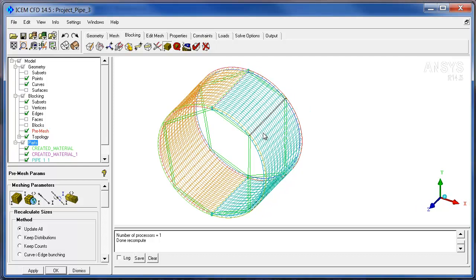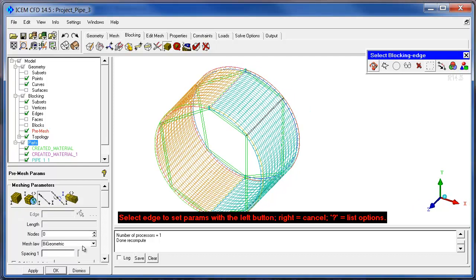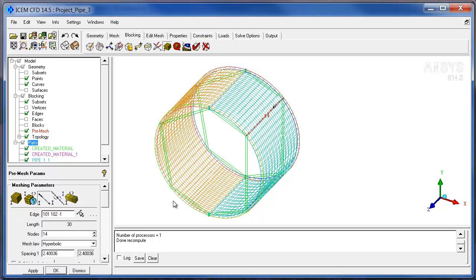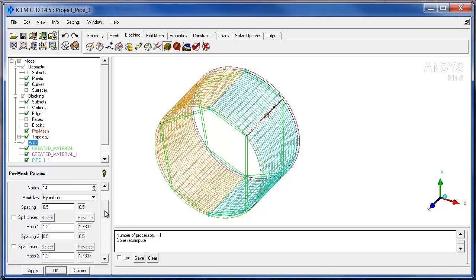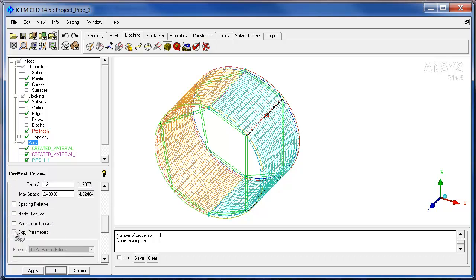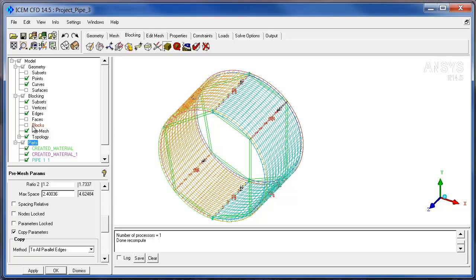Now again, we have control. We can go in and adjust this mesh. We could say that we want to split edge parameters here. We can keep it as hyperbolic, or we can change it to one of the many other methods. We'll set spacing 1 as 0.5, spacing 2 as 0.5, and apply that. And we can copy that to parallel edges. Apply that, and generate a new premesh.